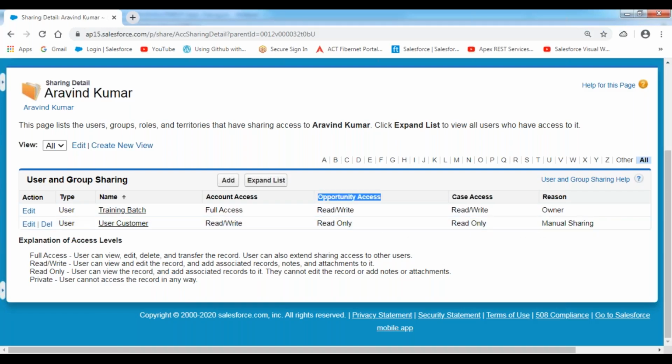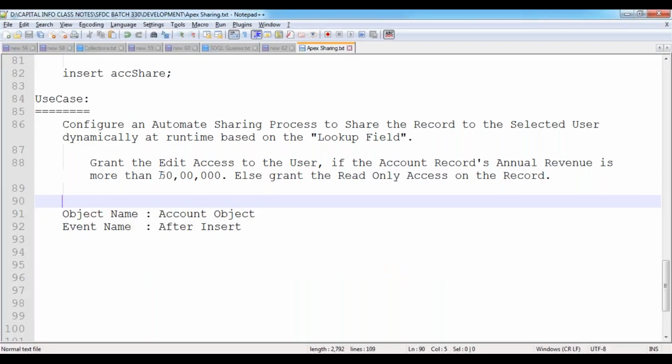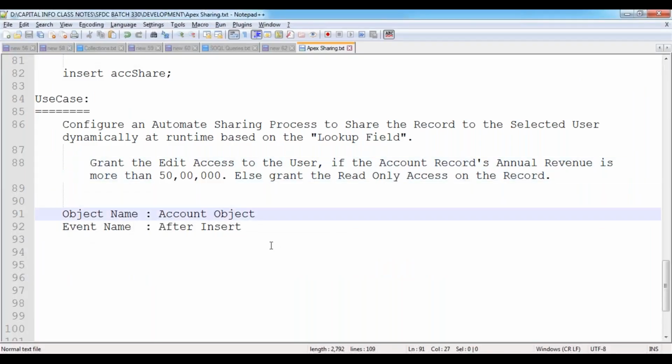So now on the opportunity we have granted read-only permission. On the case we have granted read-only permission, and on the account read-write permission. Why read-write permission? Because this account record's annual revenue value is 65 lakhs. 65 lakhs means it is more than 50 lakhs, so it is granting edit permission.